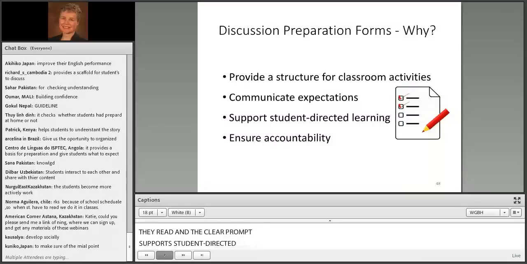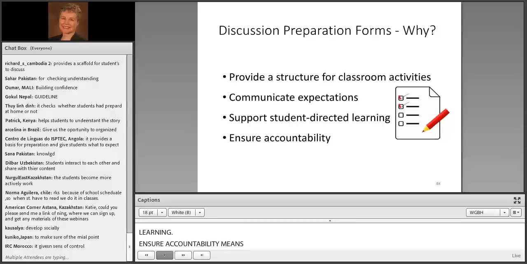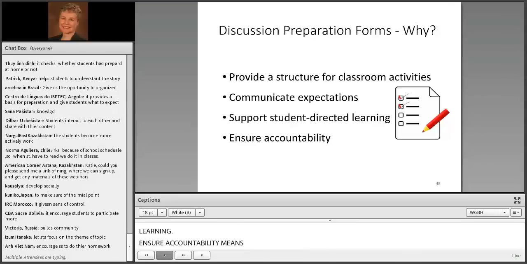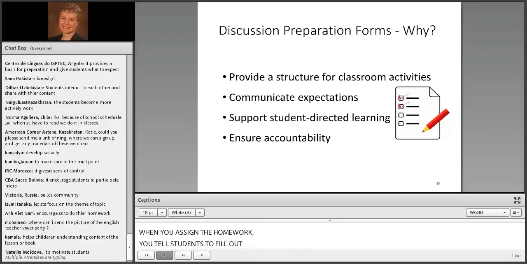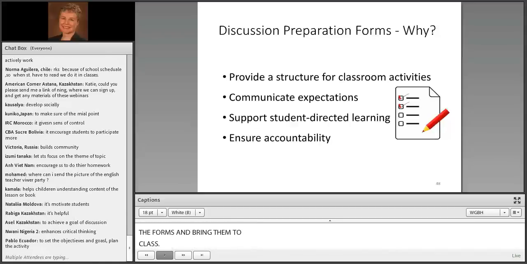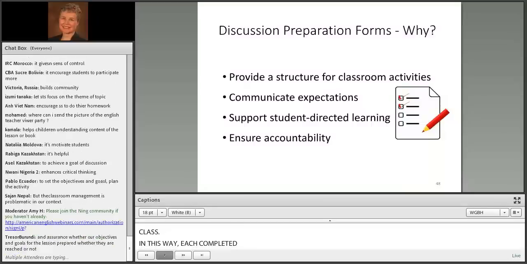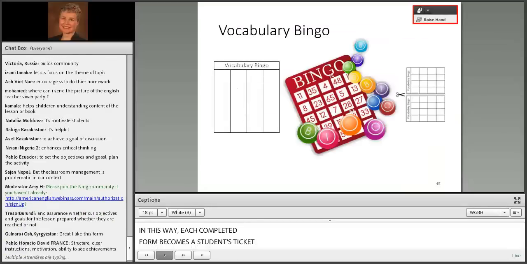Ensure accountability means that you assign the homework. When you assign the homework, you tell students to fill out the forms and bring them to class. In this way, each completed form becomes a student's ticket to participate in the classroom activities.